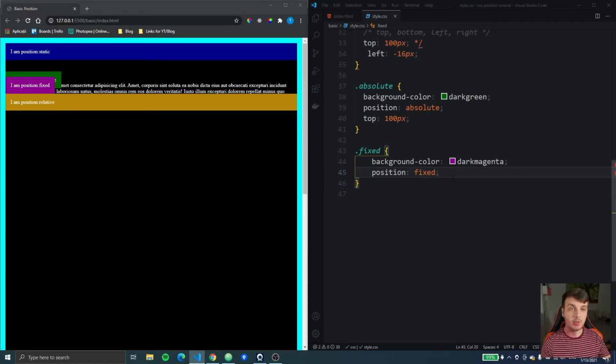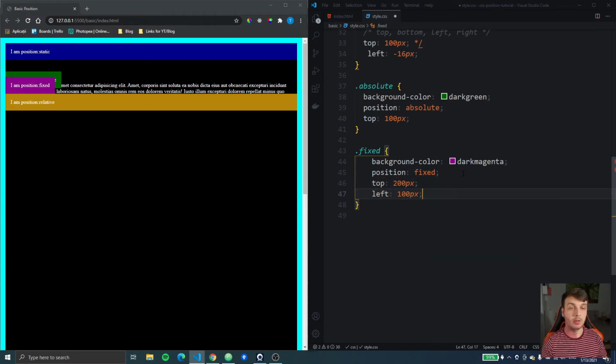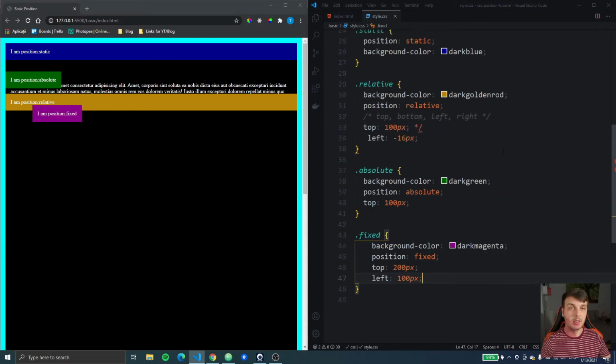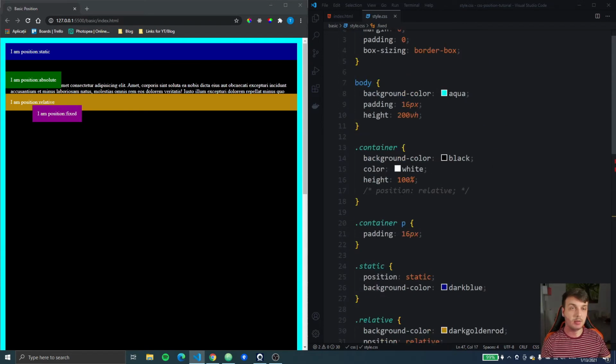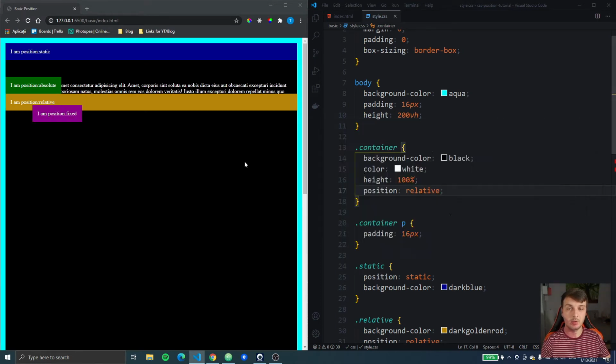Great, so this is position fixed. We can also set a top and a left position for it. So let's do 200 pixels for this one and a left of 100. And it moved it somewhere here. So this is because we have position relative here, and it's going to be relative to the document. Great.